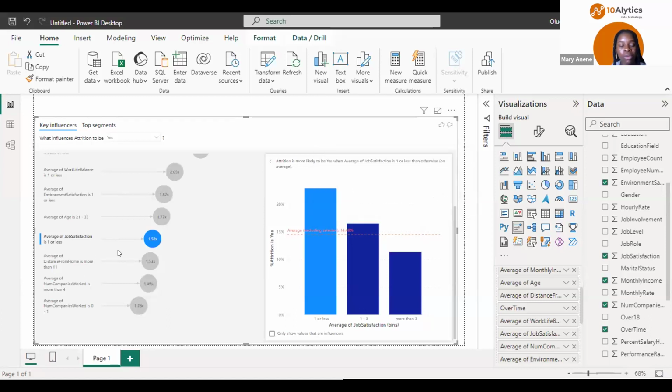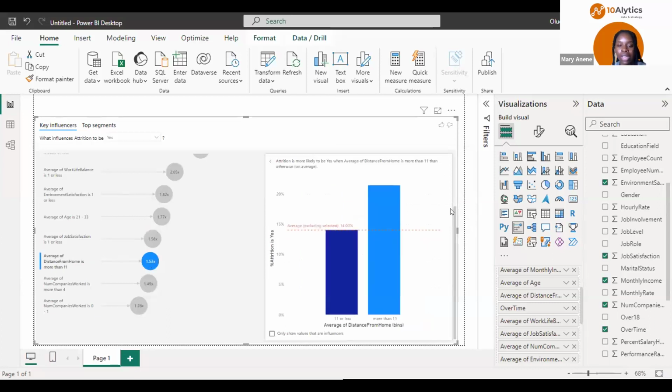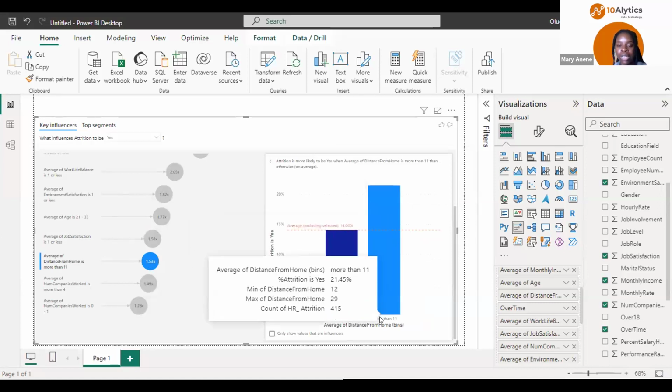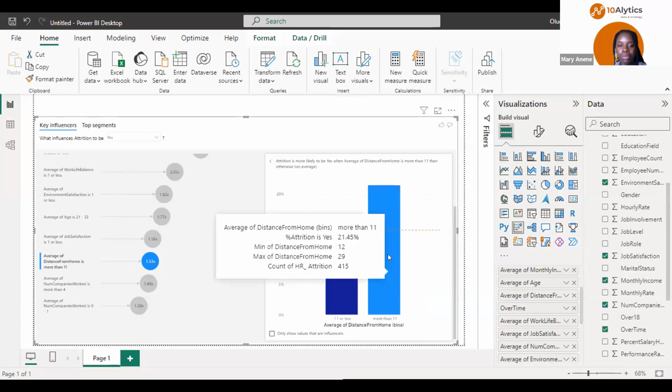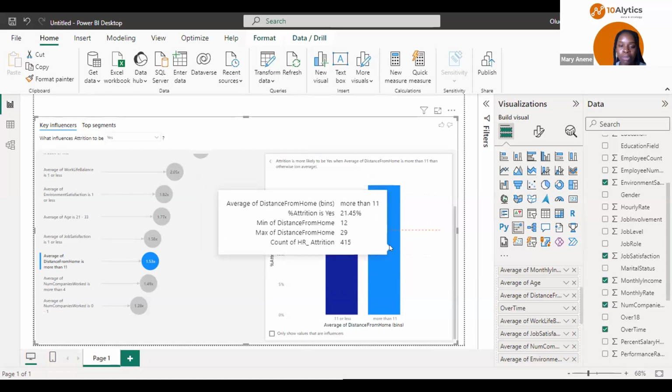Okay, so we have our distance from home. Let's look at that. We're going to say 11 kilometers or less, then more than 11 kilometers. That is the one receiving more attrition. Those living further away from work are more likely to leave this organization. You can see how we are noting information down with facts and figures. We are not just guessing, but we can actually prove it with our percentages.